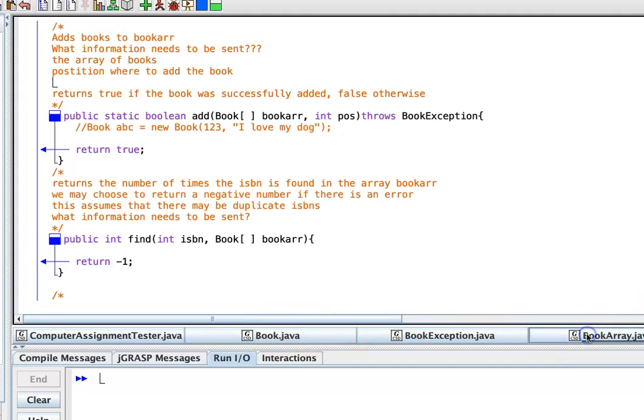Short code. So, instead of doing that, I am creating a book here. And look at that. I was right by my dog, so I love my dog. So I said, book ABC equals new Book. Here's my ISBN, and it says, I love my dog. Okay, that's the title of my book. So I created my book.